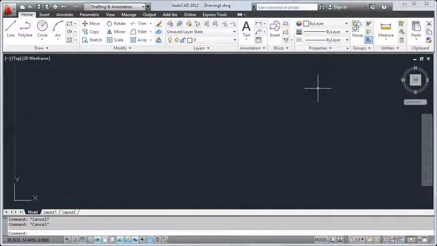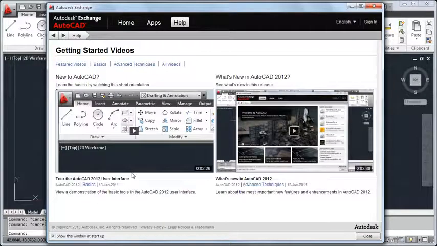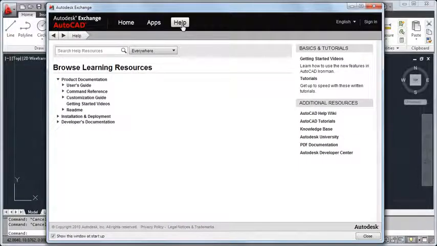Let's take a look at some of the highlights of the new features in this release. By now you've probably noticed our new Autodesk Exchange window. This is your portal to instructional videos, application downloads, our in-product help, and much more. If you're online, you'll always have access to the latest information.